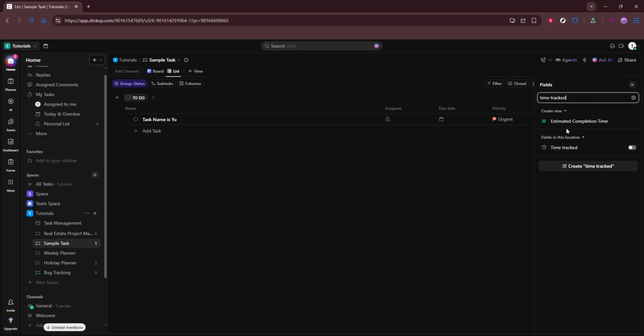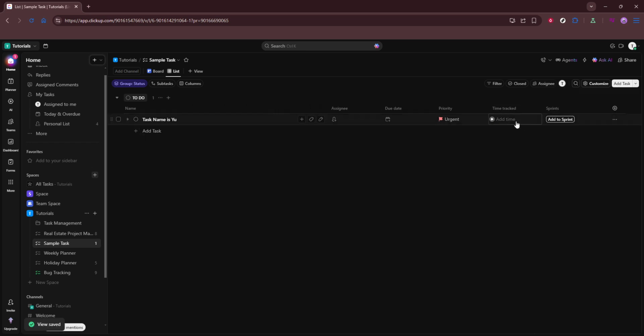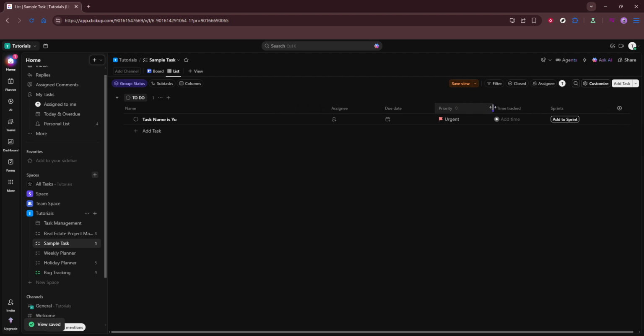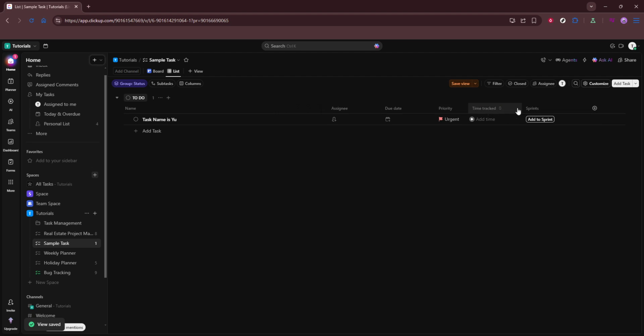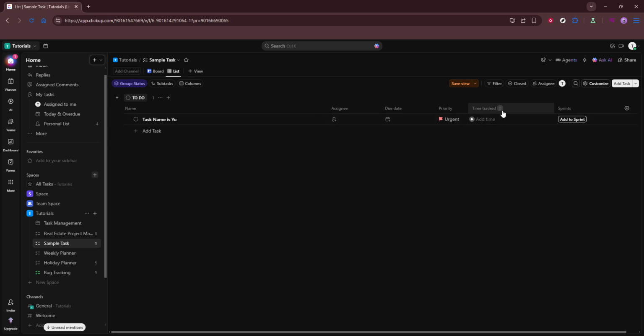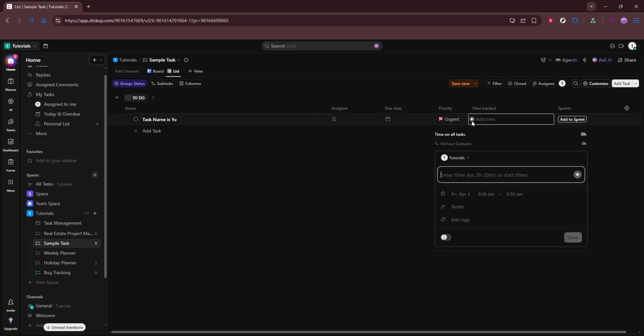You can drag it to a prominent spot, resize it so details are easy to read, and keep it visible in the views your team uses most. If you don't see the option, check that time tracking is enabled in your workspace settings or that you have permission to modify the view. With the column in place, you're ready to log time.